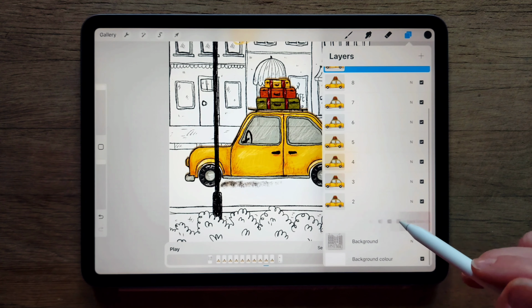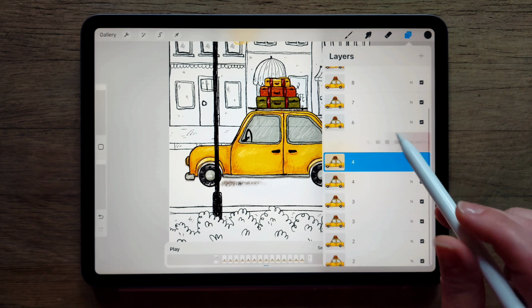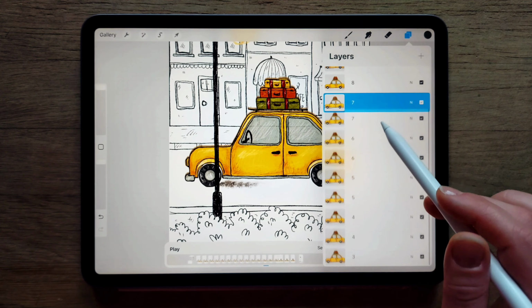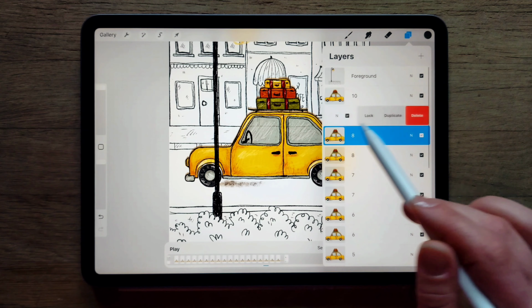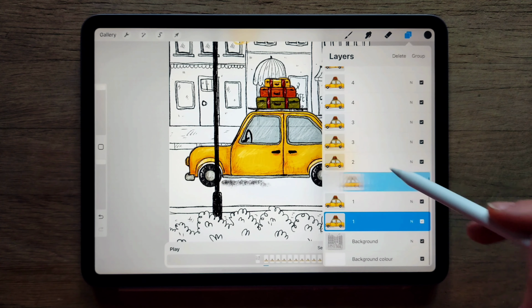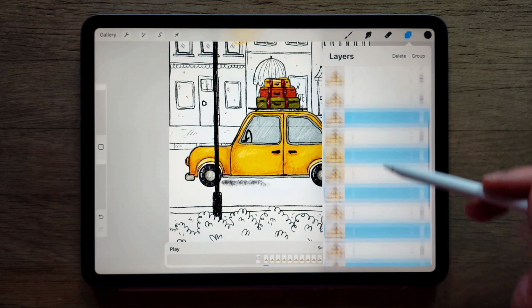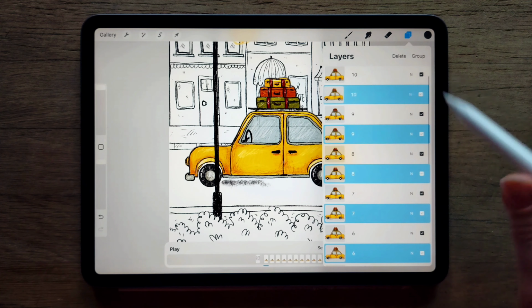And now the big part. Duplicate all the frames by sliding the layer to the left and then click duplicate. Then click on the first one and slide to the right on all the other duplicated frames to select them. Then hold one and drag to the top of the 10th frame.